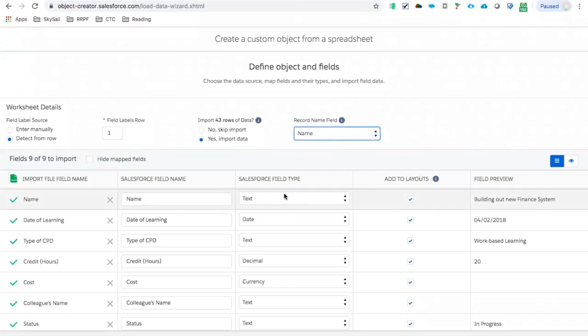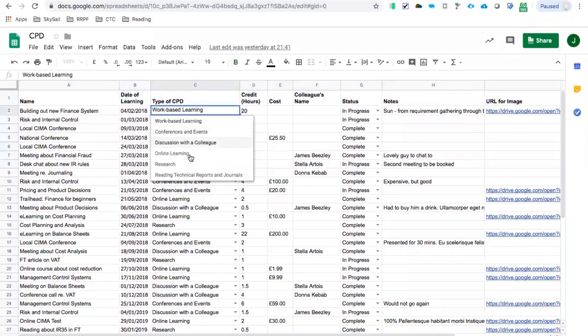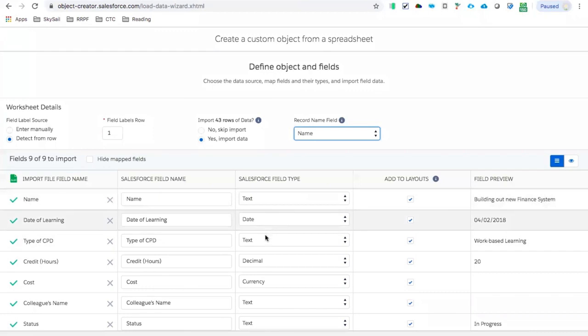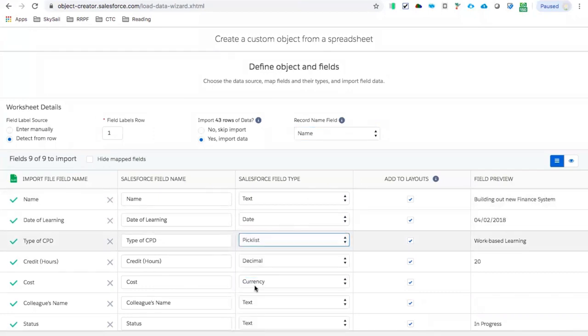Right. Salesforce is clever enough to look at the spreadsheet format and say, this column's a date, this one's text, this one's a currency field. It's done its best, and for example, the name, building up the new finance system, looks like text. We'll go with that one. Date of learning was a date field. Now, the type of CPD, if you go back to my sheet, was the one that had a drop down with 1, 2, 3, 4, 5, 6 different options in the pick list. So rather than being a text field, we're going to say, actually make type of CPD a pick list.